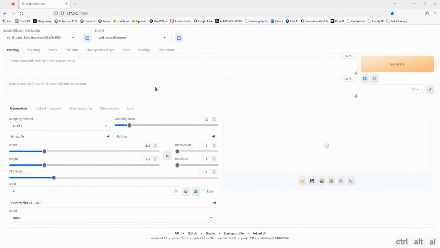After everything is downloaded, load up Automatic 1111. Make sure it's updated and ControlNet is installed. Basically, the IP Adapter model is an image prompt model for text-to-image based diffusion models like Stable Diffusion. And it can also be used in combination with other ControlNet models.